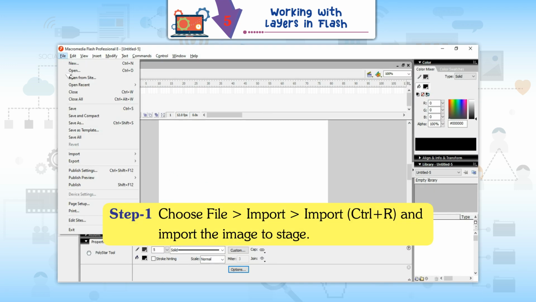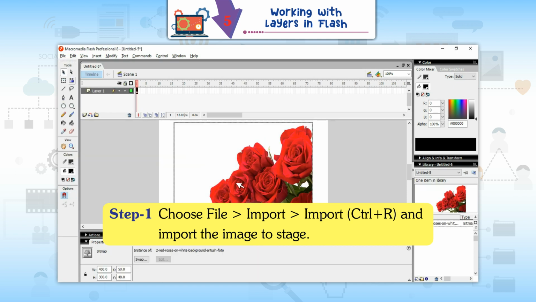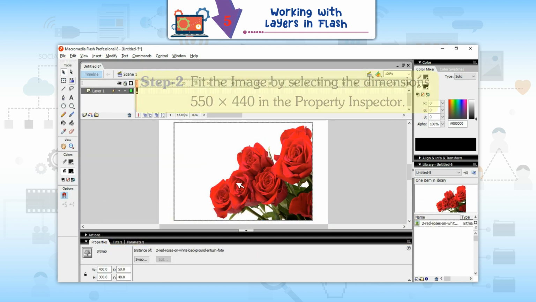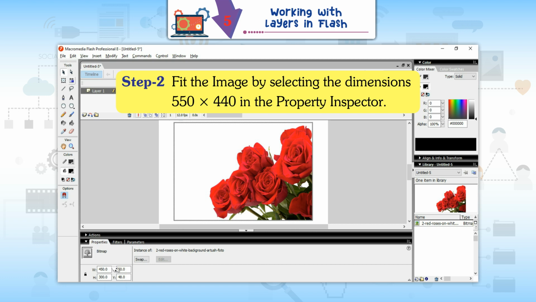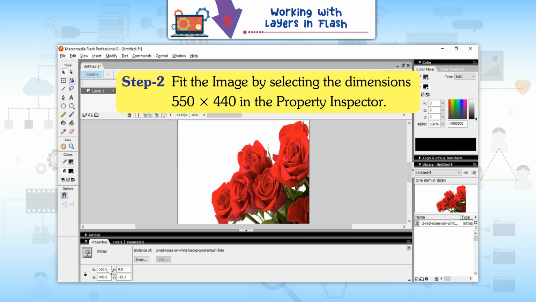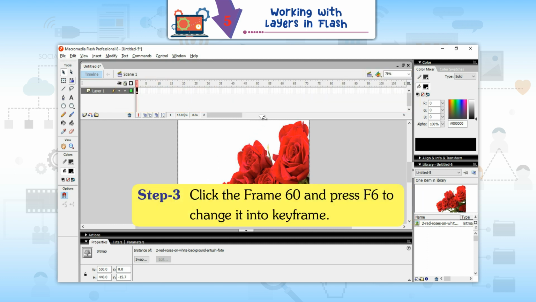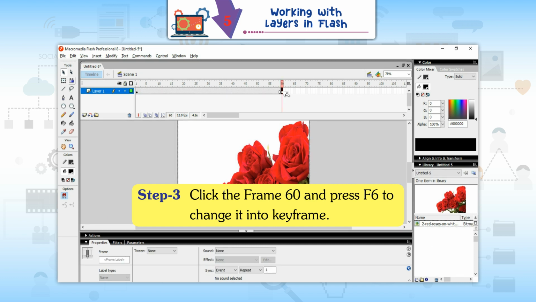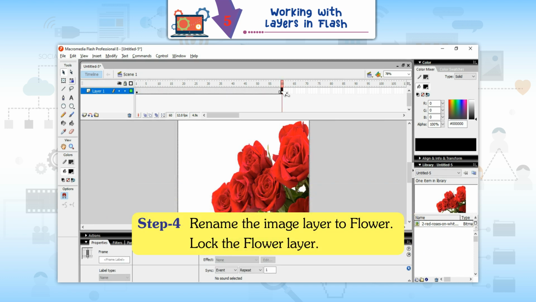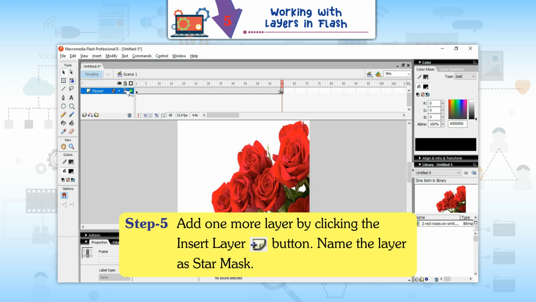Step 1. Choose File, Import, Import to Stage, Ctrl+R, and import the image to the stage. Step 2. Fit the image by selecting the dimensions 550 by 440 in the Property Inspector. Step 3. Click frame 60 and press F6 to change it into a keyframe. Step 4. Rename the image layer to Flower. Lock the Flower layer.